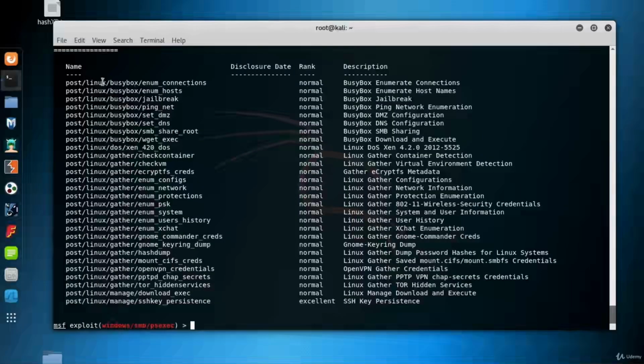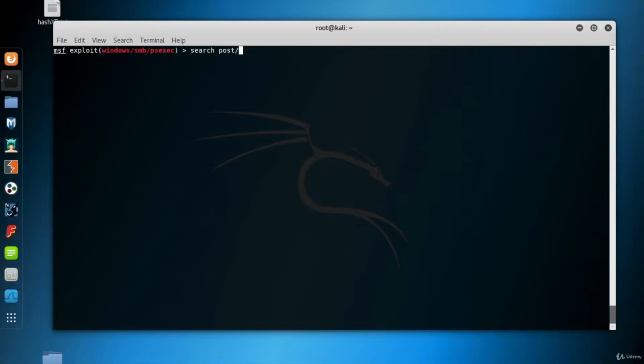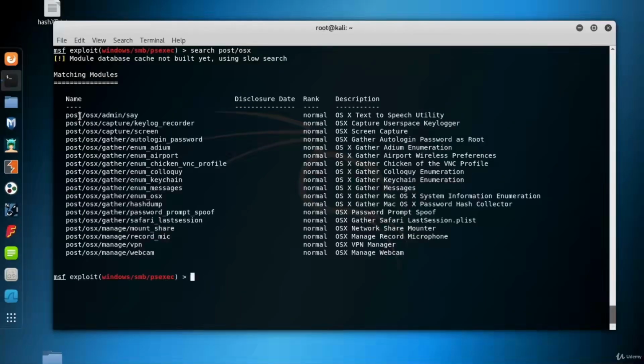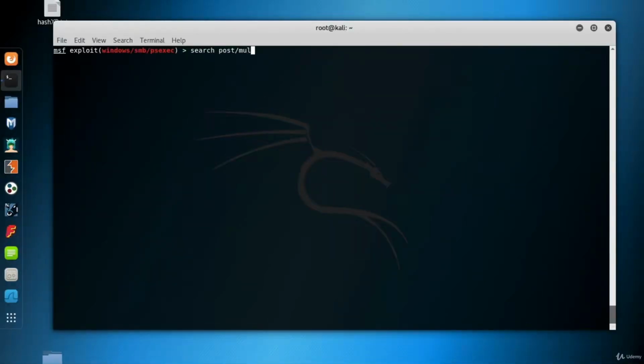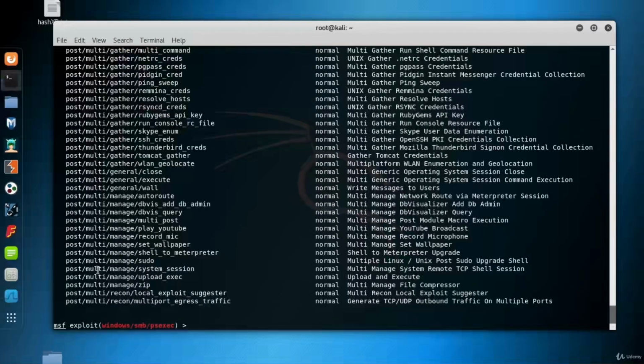The Linux-specific post modules are not as many as Windows-specific post modules, but still, it's not bad at all. Gives you something to do anyway. The next search is for the post modules of OS X. And here are the OS X-specific post modules in groups: Capture, Gather, and Manage. So now we'll search for post multi. These modules can be run for more than one operating system.